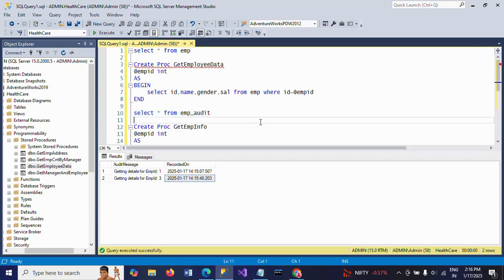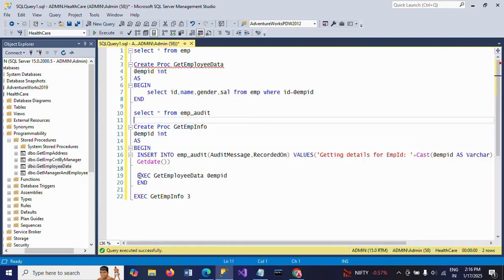So this is how you need to do it. I am calling this stored procedure, get employee data, within another stored procedure, just by including the exec statement of the first stored procedure and passing the input parameter. Like that, you will be calling this stored procedure inside another stored procedure. You need to call a procedure within another.